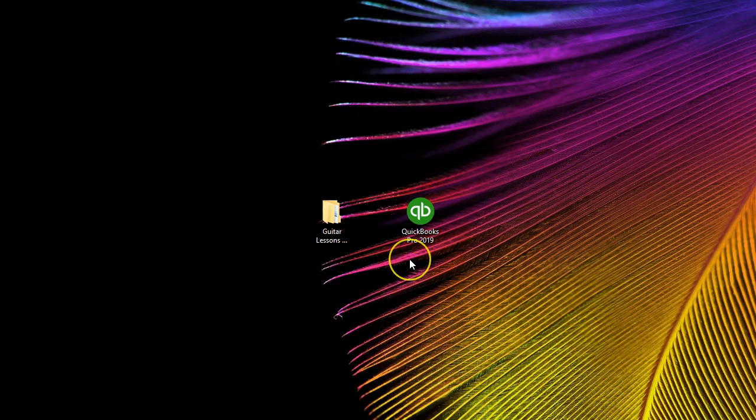First thing we'll do is just open up the software. Typically, we'll do that with an icon on the desktop. So I'm just going to double click on the icon. Again, I'm using QuickBooks 2019, but we can use prior versions of the software. And we are using a desktop version, a QuickBooks Pro version versus an online version. So I'm just going to double click on this item, open up the program.